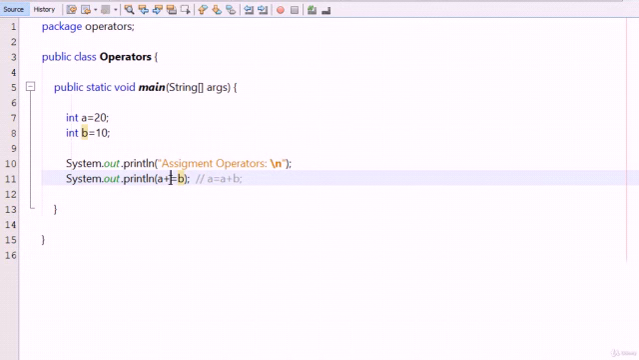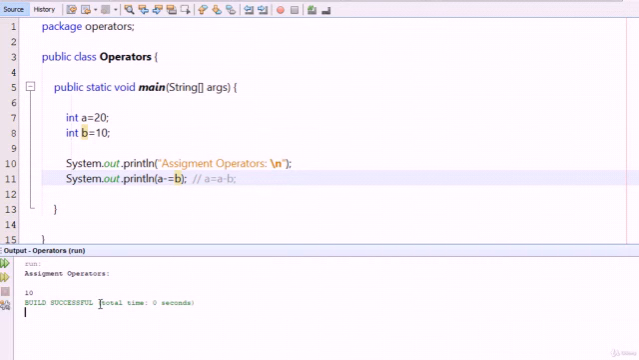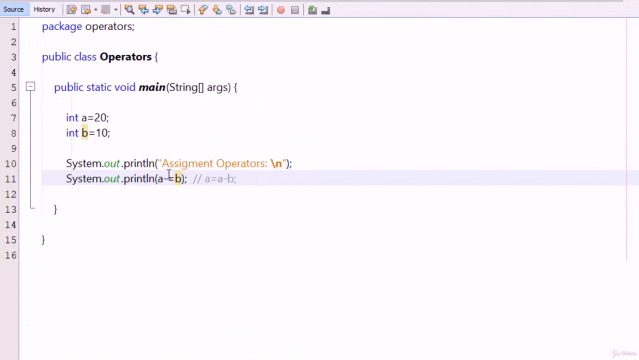Similarly, a minus equals b means that a is equal to a minus b. When I run this program, you will see 10 on this screen. In this way, we have multiplication, division, and the modulus. So I hope you understand the assignment operators. Next, we have relational operators.